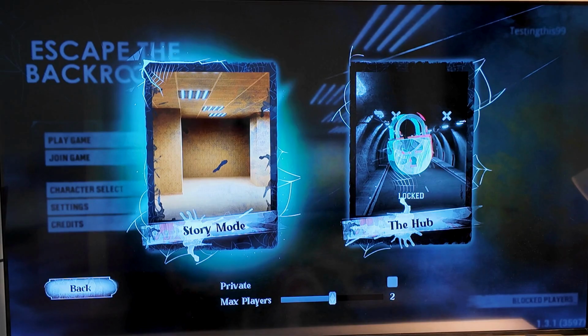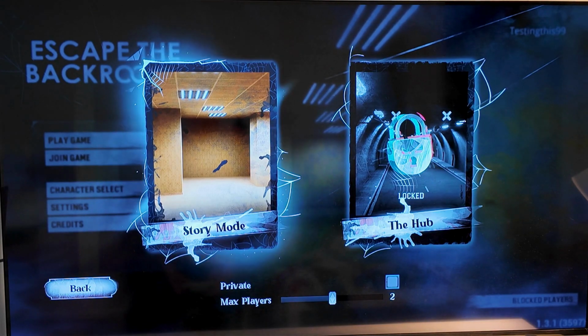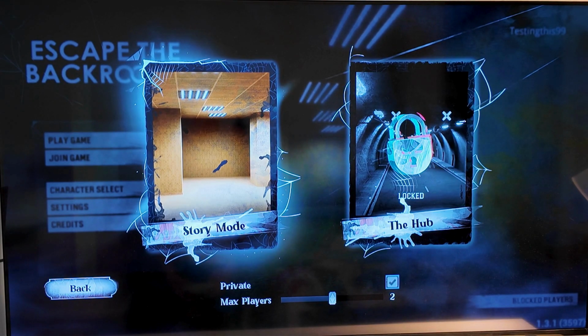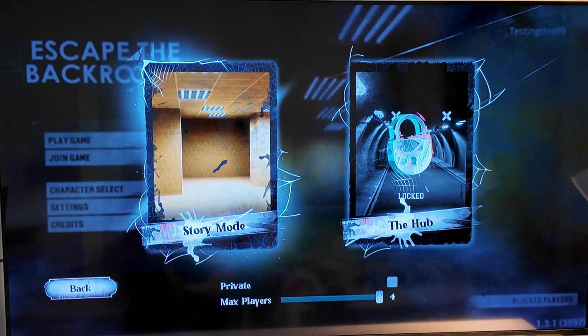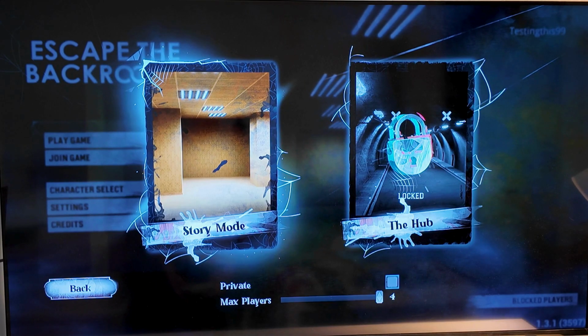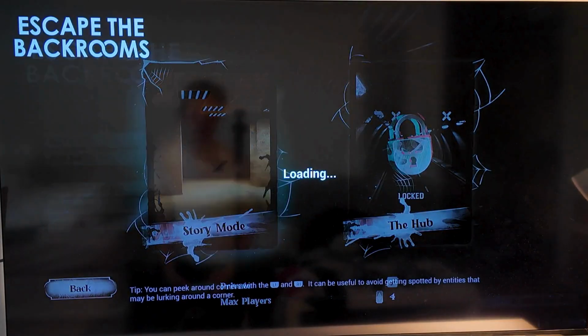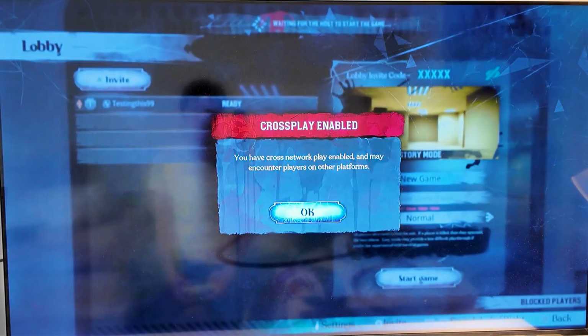And then you're going to choose the mode here, so I'm just going to take story mode, but you can also set it private here if you want to, or you can also change the max allowed players here, as you can see. And then I'm just going to click on story mode here. It's just going to load a little bit for me, as you can see.